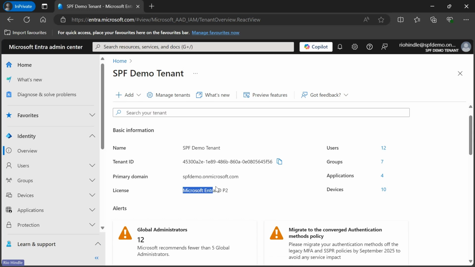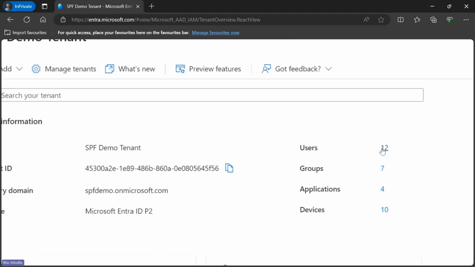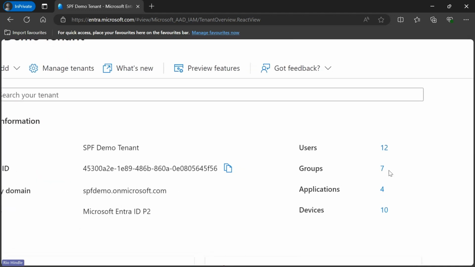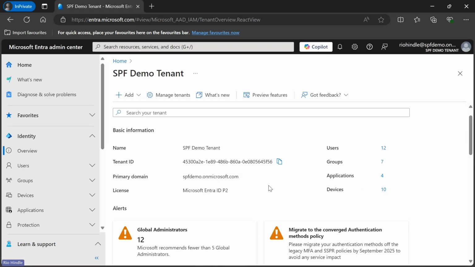The overriding license for the organization: at this point, you can see my tenant has Entra ID P2 licenses. That's because my users are on Microsoft 365 E5. We can also see the number of users in my organization, as well as security groups, applications, and devices. And like I said, those devices could be corporate or personally owned, whereas they're registered.